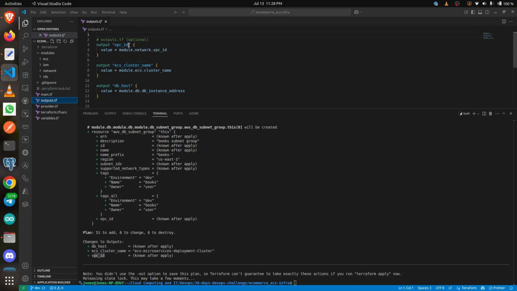We have the VPC ID. See here, we have the VPC ID that will be outputted. We have the ECS cluster name, that is going to be outputted, and so on. So if we want to display even the DNS name of the load balancer, we can make it as an output here actually. So since we are happy about that, I'm going to say apply.